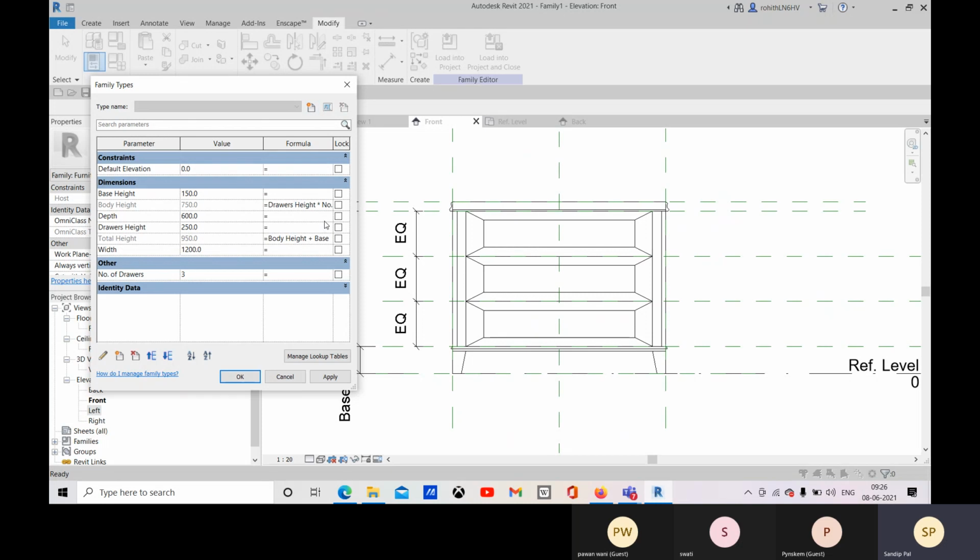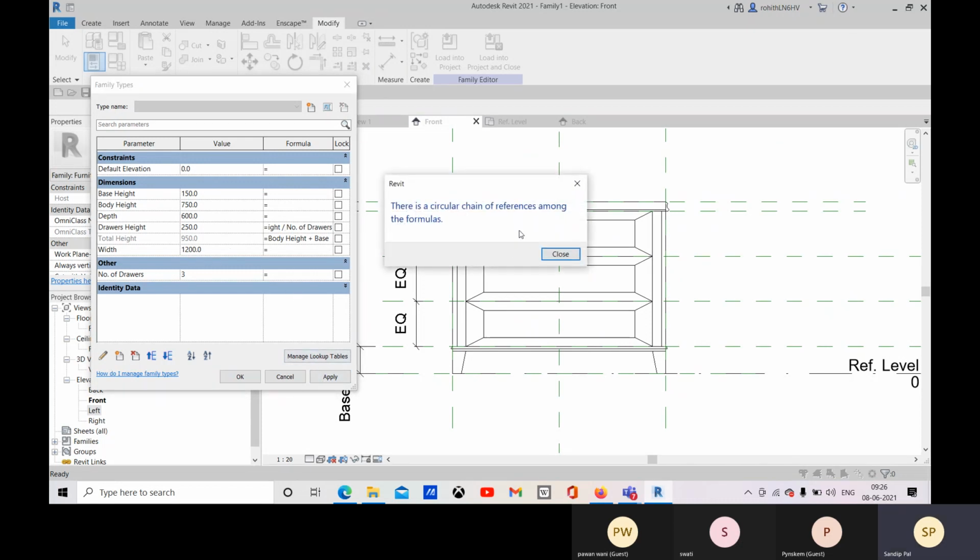Okay, so here you can see this is the formula which you have created. Control A, let me delete it. So I can change the body height now, and the drawer height. Drawer height will be the body height divided by number of drawers. So I can place that also. So here I can just give the slash. Click on apply.